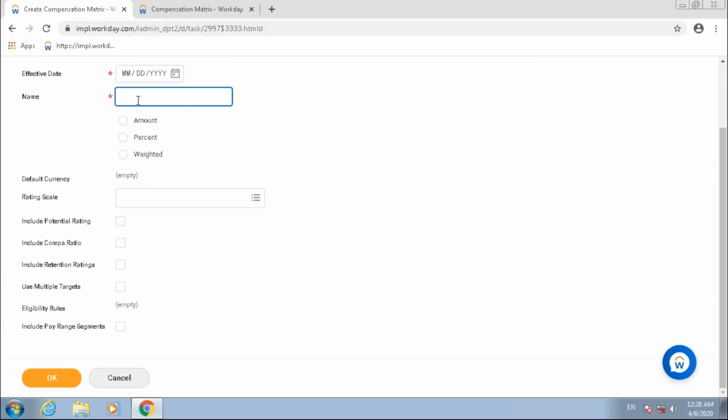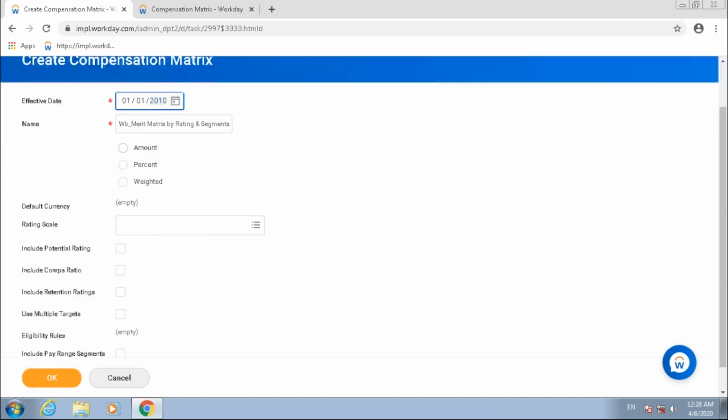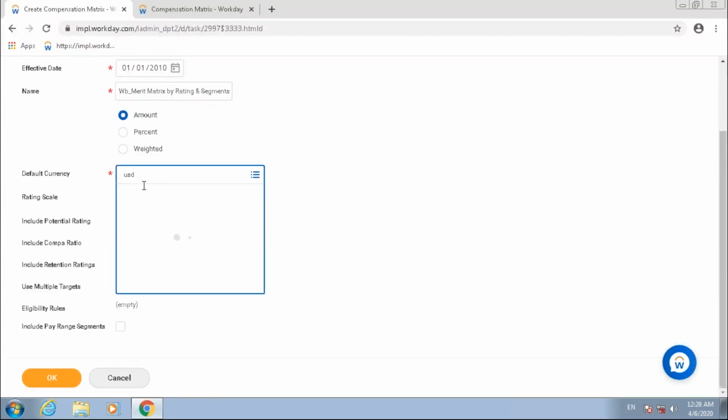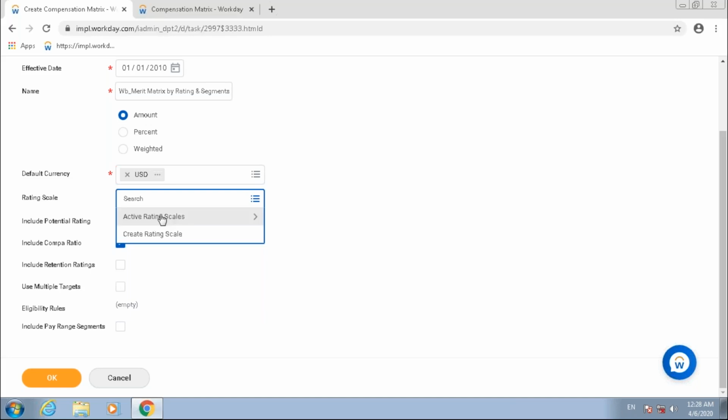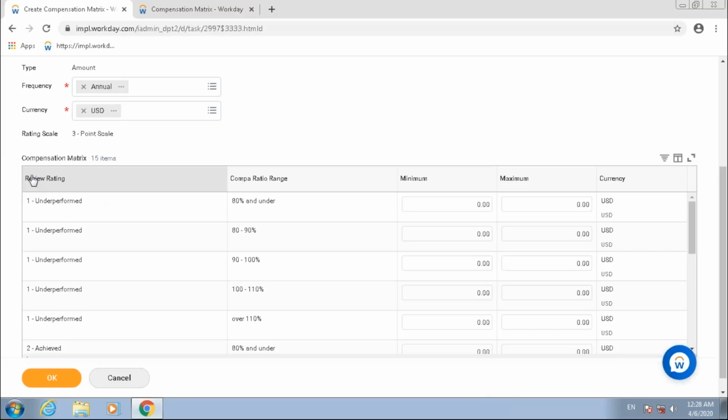Again, let me select name, 1/1/2010, amount based, US dollars. I would select compa ratio, and then let's select any rating scale, right? So I want to base my compensation matrix on review ratings, but compa ratio.